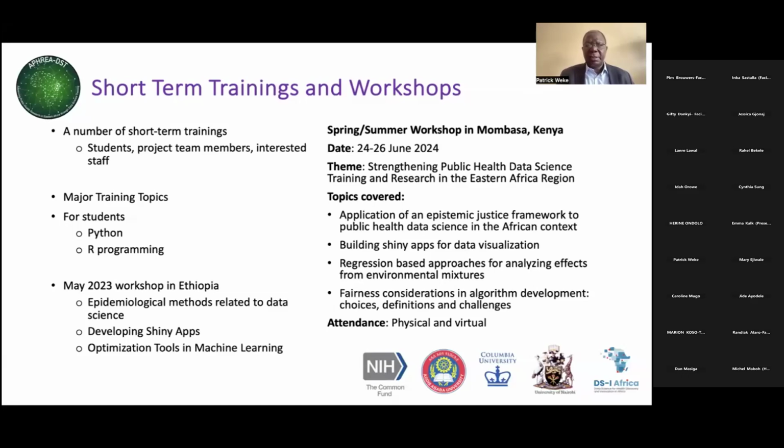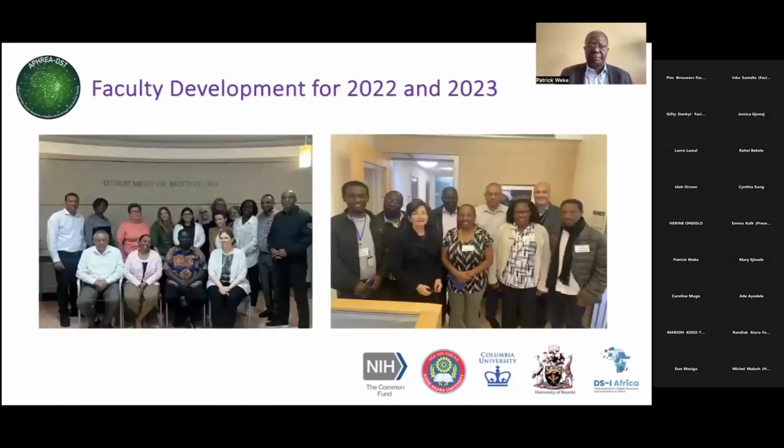machine learning. This was followed by a second workshop organized in Mombasa, Kenya, this year, June 2024, with the theme on strengthening public health data science training and research in the Eastern Africa region. A number of topics were covered, and for this particular workshop, we had people attending physically and quite a number attended virtually.